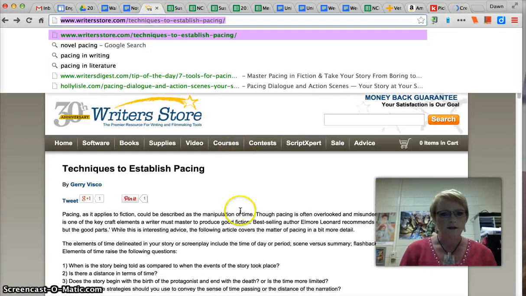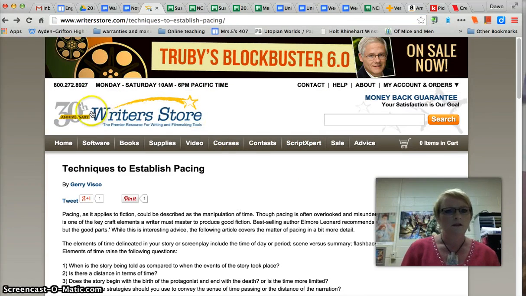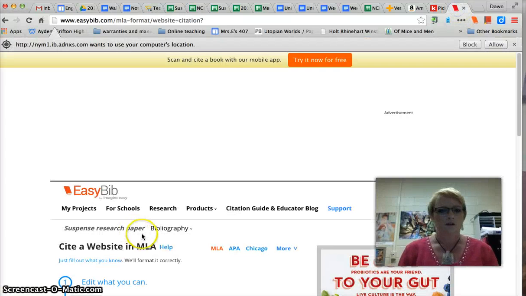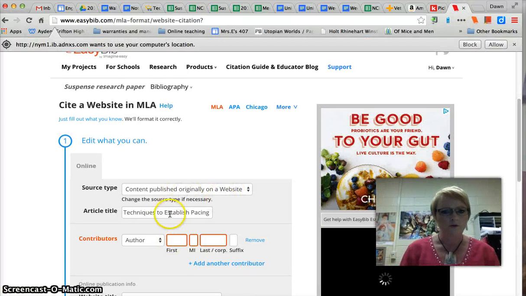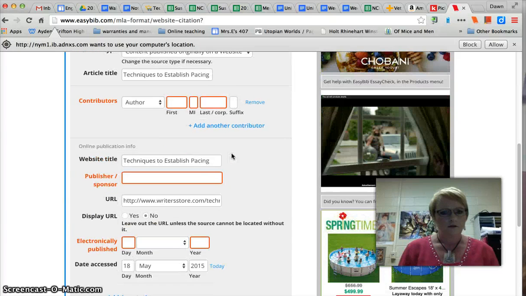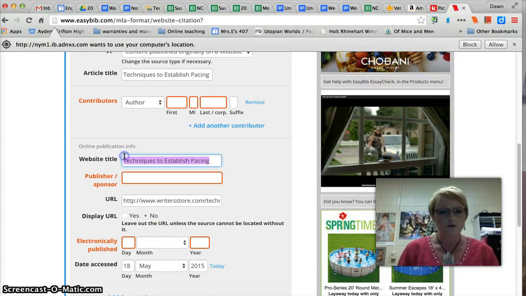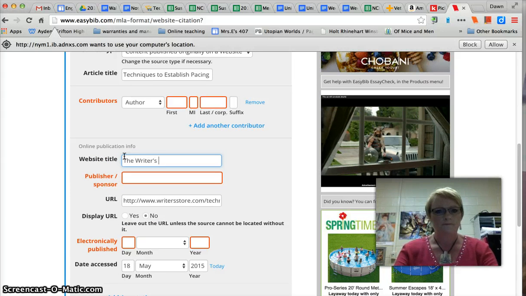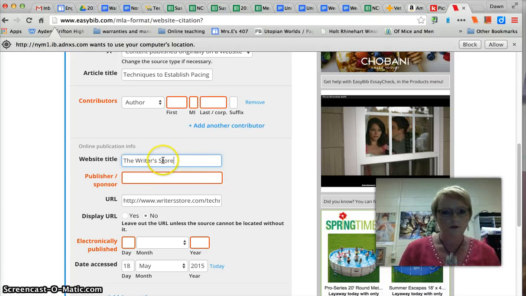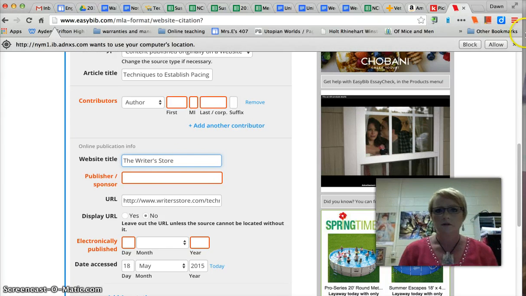And my website title is the Writer's Store. All right, and if I can scroll down to the bottom, I see that is my website title. All right, so I want to go in and change that. It was originally published on a website. That's the article title. The website title, the Writer's Store. Now you have to type it just like you want it to appear in your works cited page. Okay, so if you misspell a word, it's going to be misspelled other places.